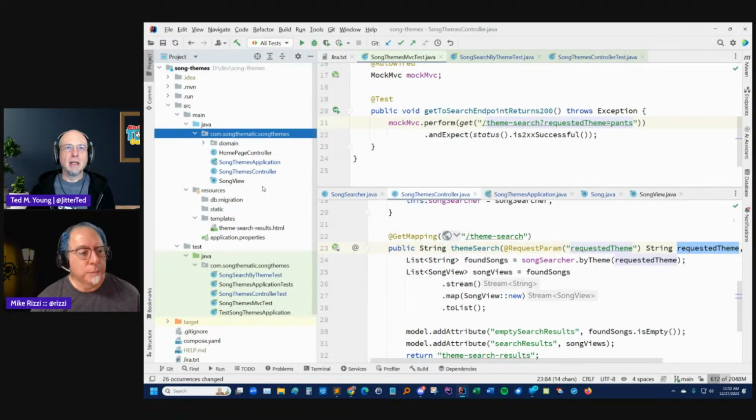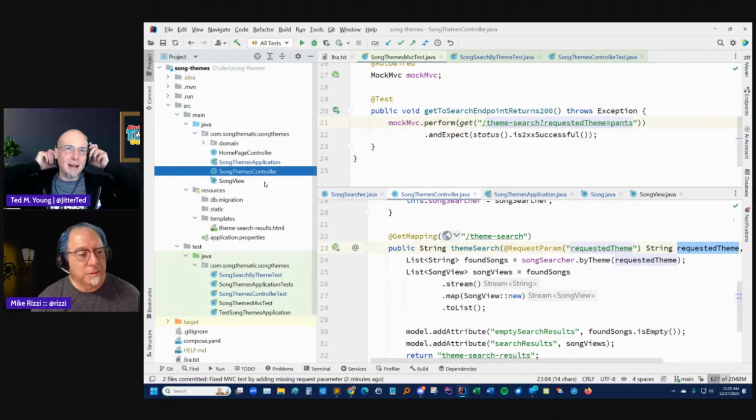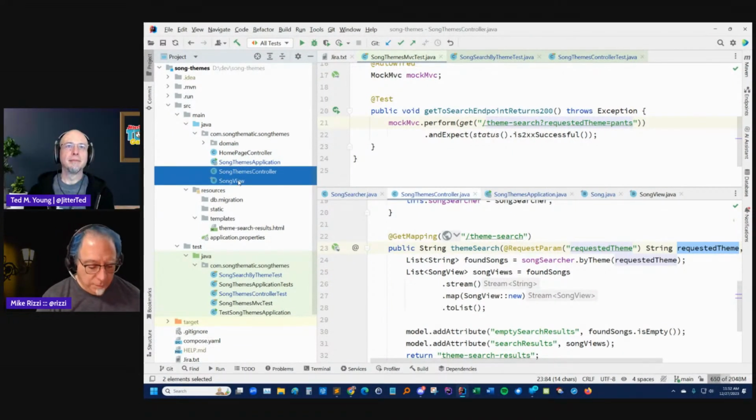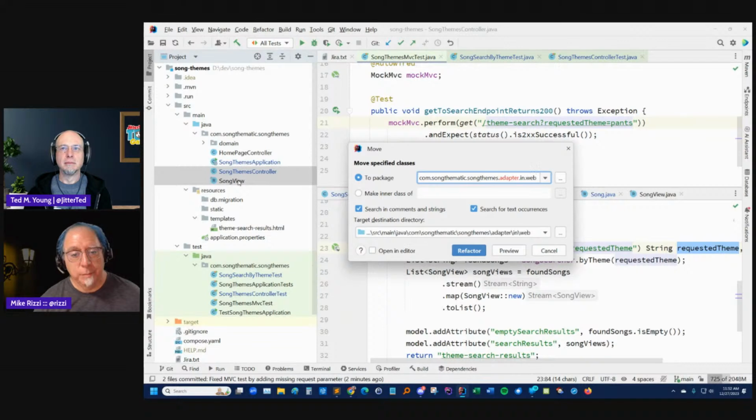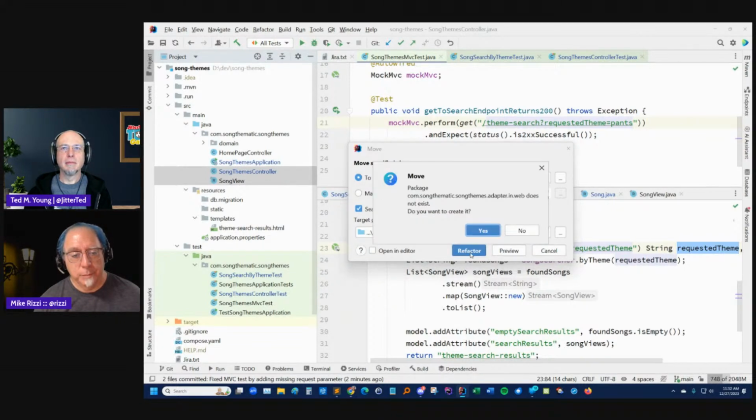And now all the stuff that's in the adapter, let's move that. Technically, yes, that's adapter, but this one's not really part of our feature. So, yeah, song themes controller and song view. Yep. Control F6? No, F6. Oh, F6. That's what's the problem. And so this is adapter. You want to do dot in? And then dot in, yep. And then dot web. Yep.